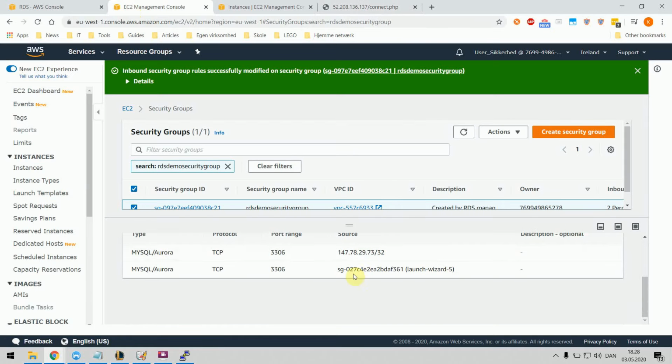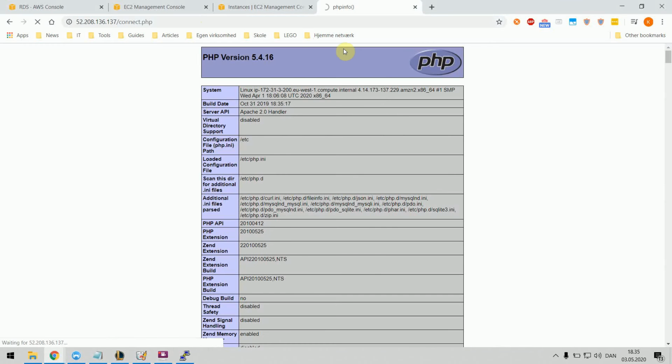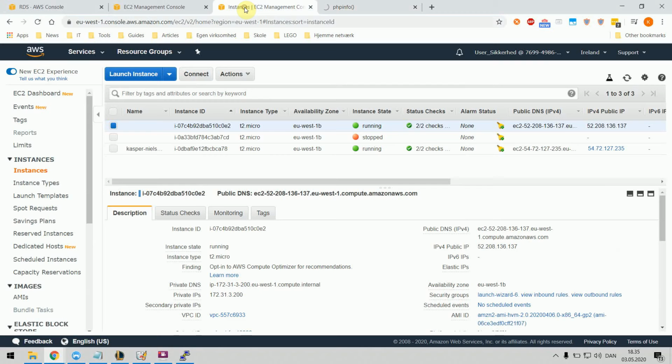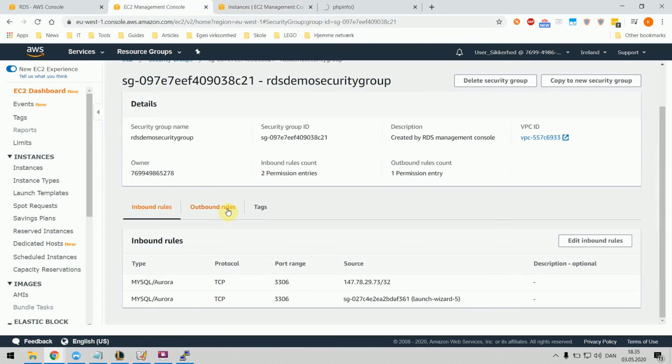Anyway, we got the rule updated. Let's see what it says. Uh-oh, this doesn't look good. Okay, well, the most likely cause for this, like most issues with web services, is security group related. So I'm gonna go through the rules. Oh, wrong one. Yeah, the inbound rule for our RDS database.